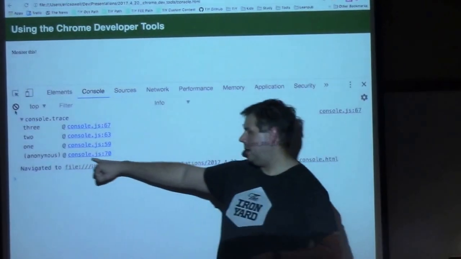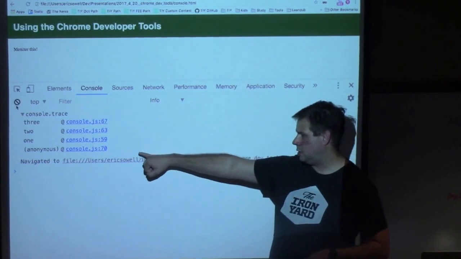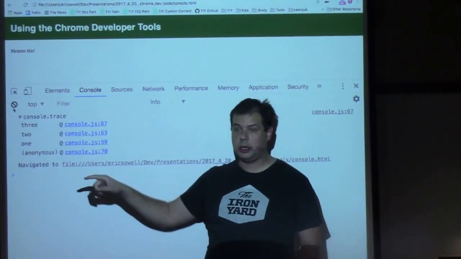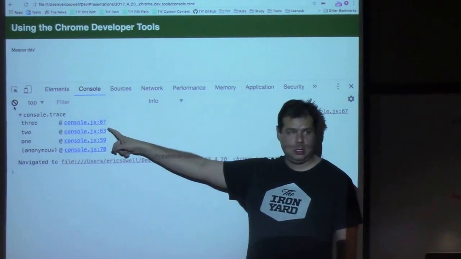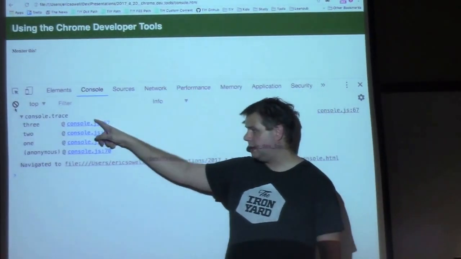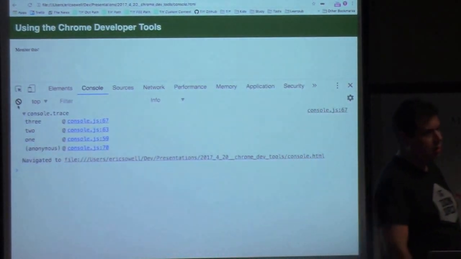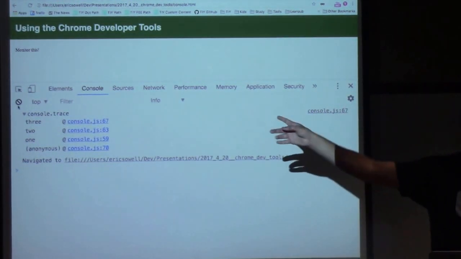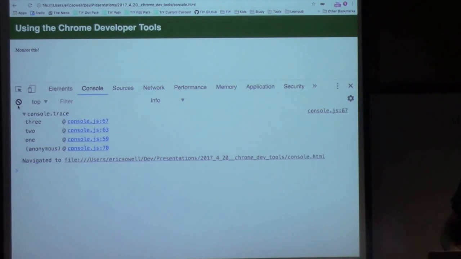Well, this is the file, which is calling an anonymous function, which calls the 1 function, which calls the 2 function, which calls the 3 function. That's where I did my console trace. And so therefore, I see the stack trace there. Okay? So if you want to see a call stack, you can get it just by doing console.trace. You don't even have to debug.